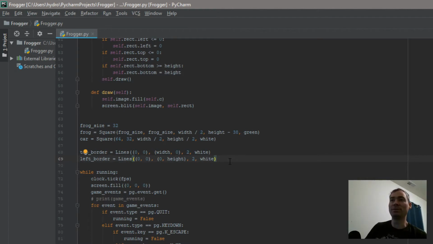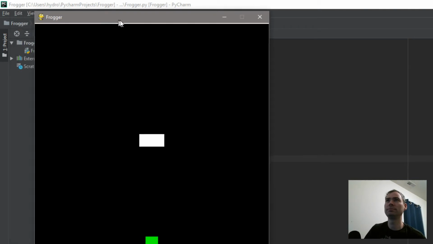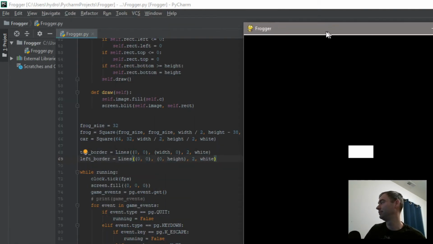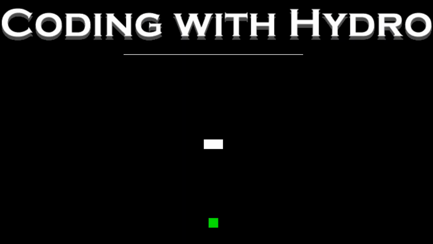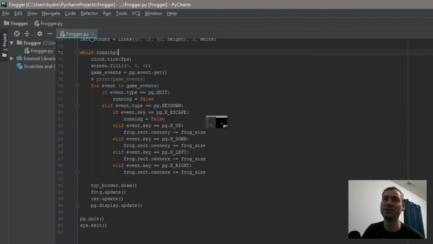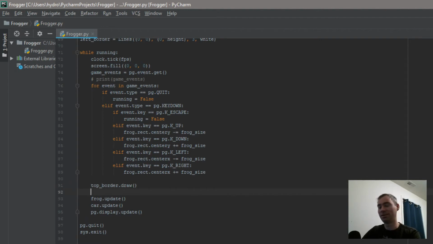Okay, with that said, I should now have a left border. Do I? It's hard to tell in that view. I don't see one, and I don't see one on that view. What did we do wrong? Jeez, guys. One of these days I'll learn.